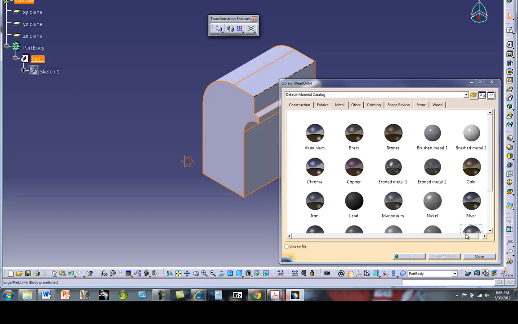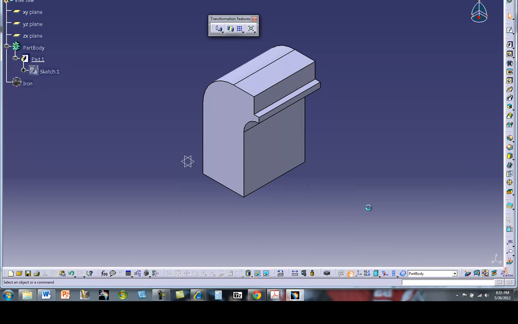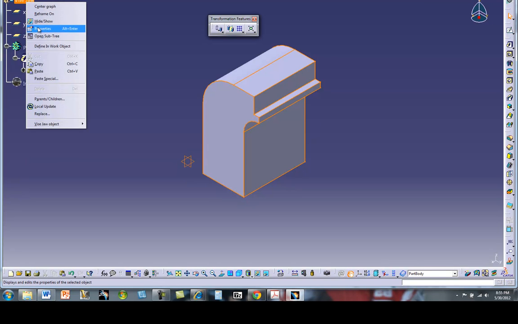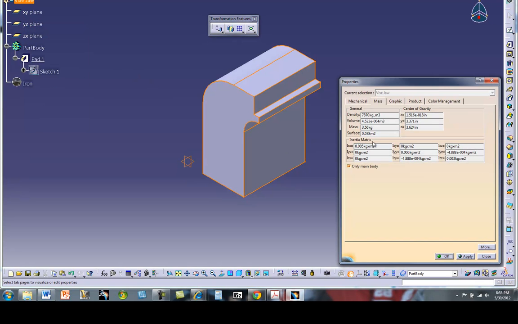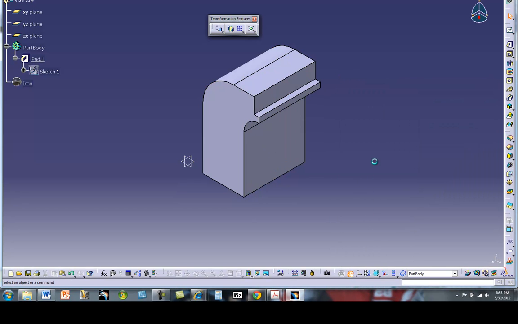So again, let's go over here and find iron, apply material, hit OK, and now if we go back into this vice jaw and go to the properties, notice that this mass has changed. It may not be exactly the same as what you have or what I have here, but the mass has indeed changed. So now you know how to change the mass properties of an object or a part, a feature, and then basically work from it.